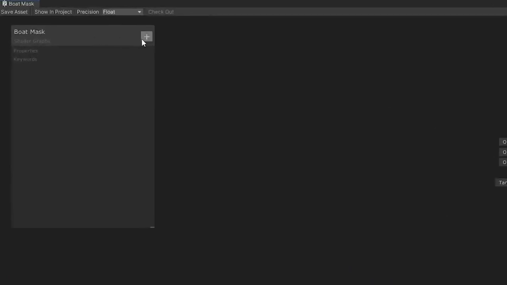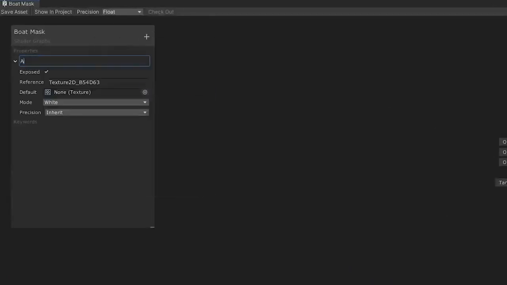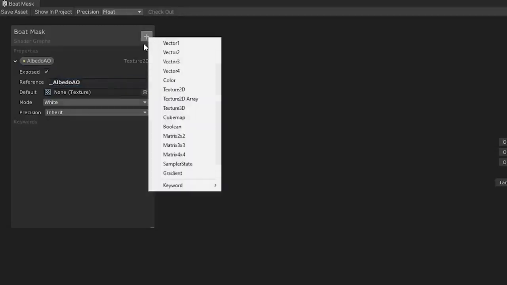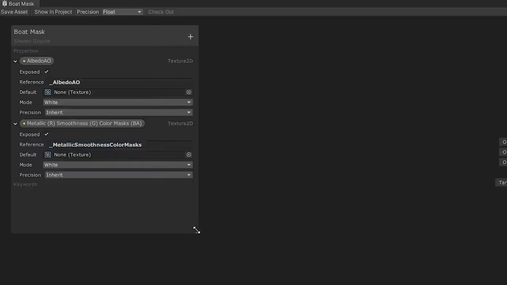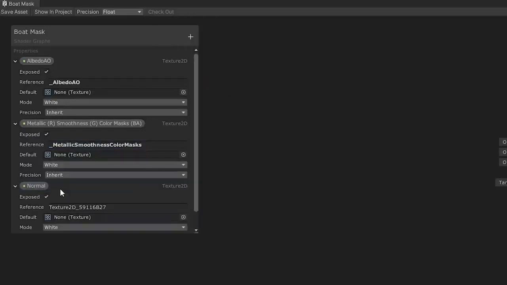In our blackboard, let's create 3 texture 2D properties. The first texture will be our albedo and ambient occlusion. The second will contain our metallic map in the red channel, smoothness map in the green channel, and the masks for the colors in our blue and alpha channels. Our final texture will be assigned to our normal map.